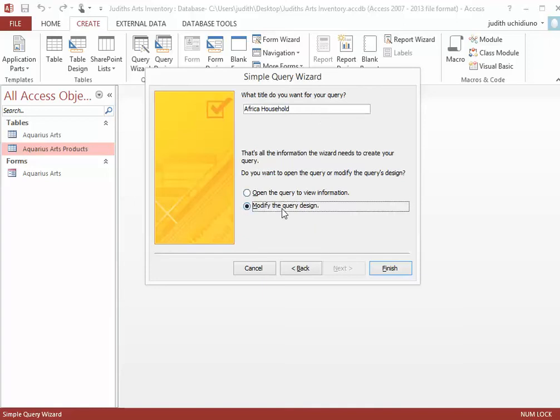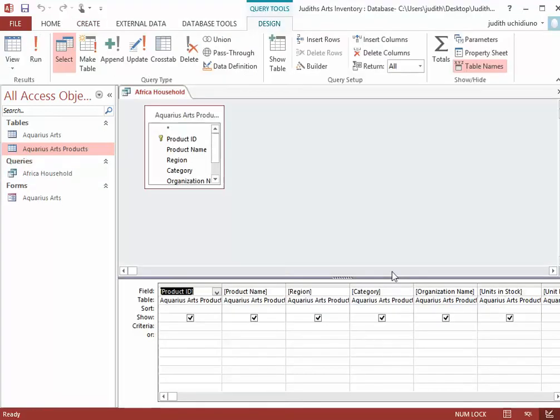Can anybody guess what we want to ask Access to give us based on the name I'm giving this? Just a wild guess. Yeah, give me all the household items that are from Africa. That's the question we want to ask it. All right, so finish. It should look something like this.